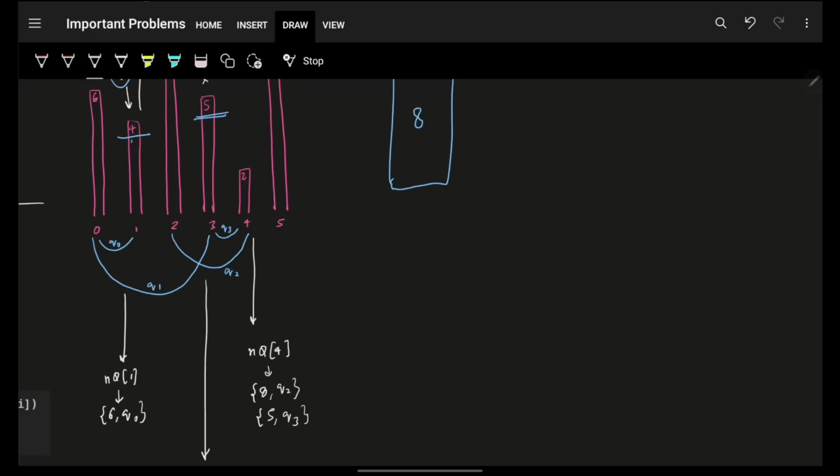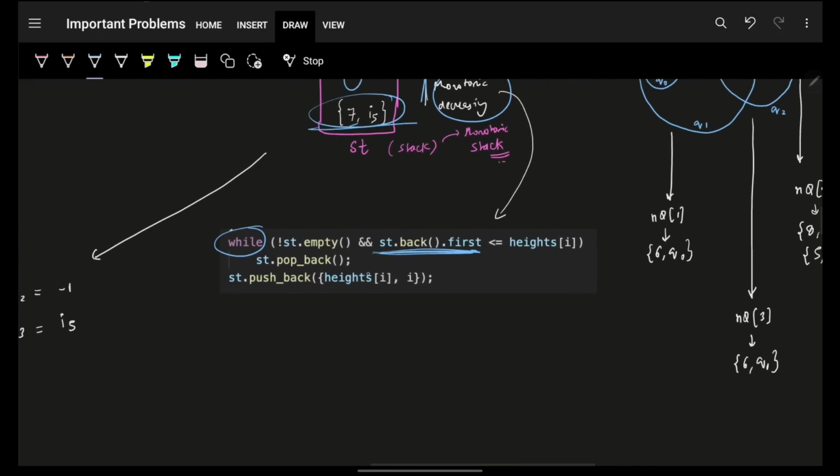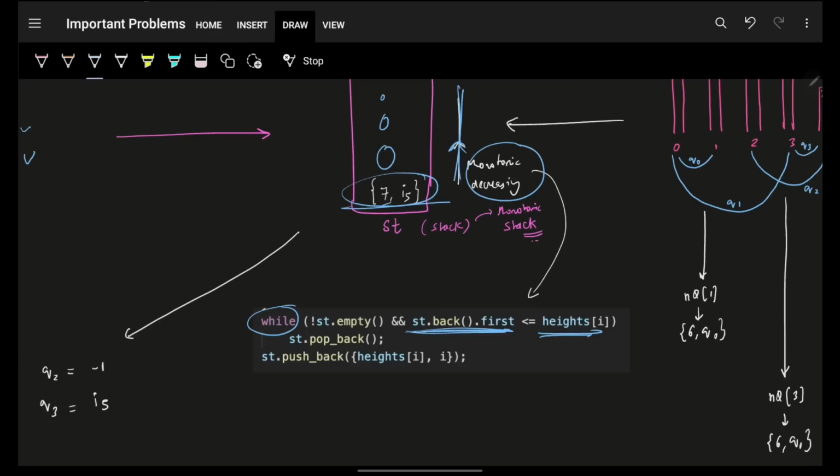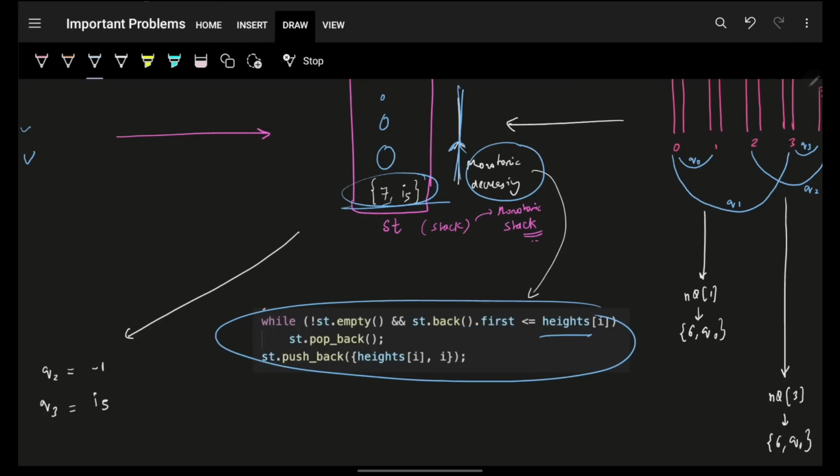Now you might ask why. I'll come to it later on. So you realize, okay, if it is a lesser value or an equal value, simply remove it from the stack. Okay, now I know how I will maintain a monotonic stack.